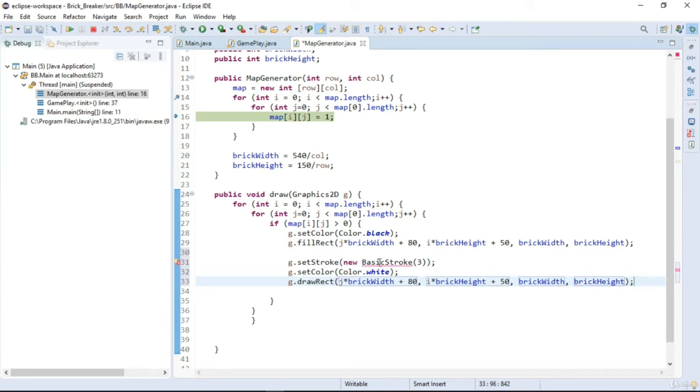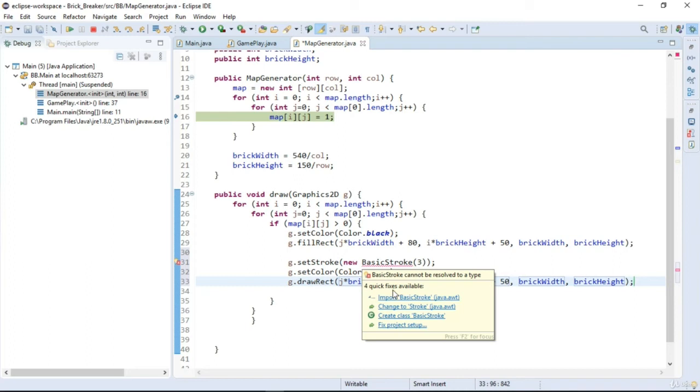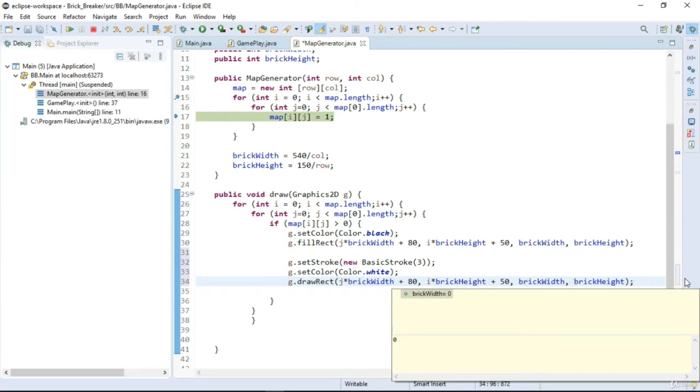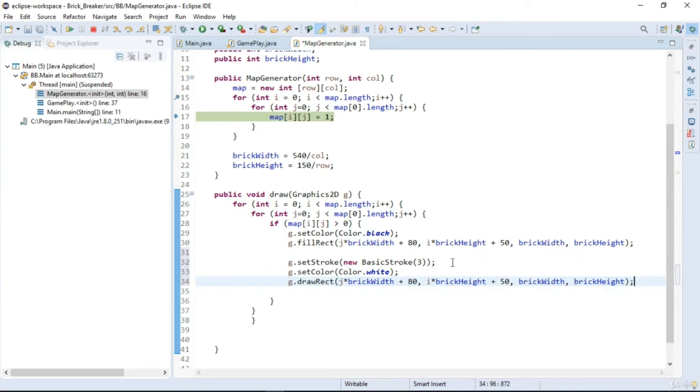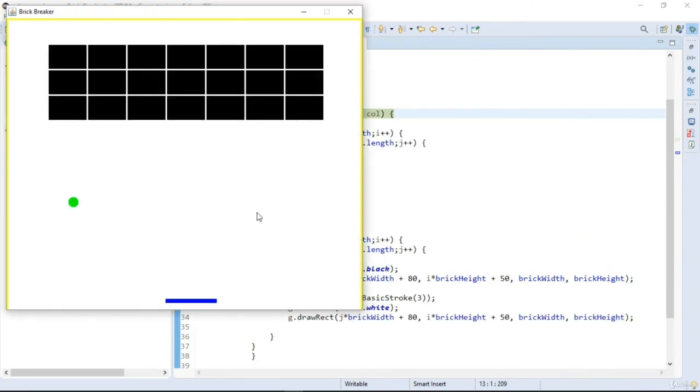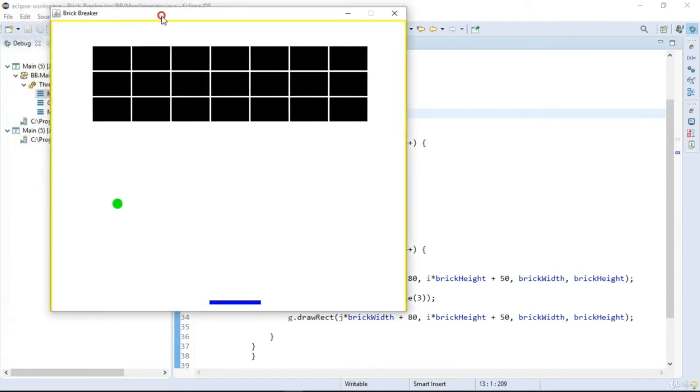Here we get an error. This is because we need to import the BasicStroke method. There we go. Also, I thought that you might be interested in why we add the values of 80 and 50 here. I'm going to show you this right now, but let's display our map first, right?